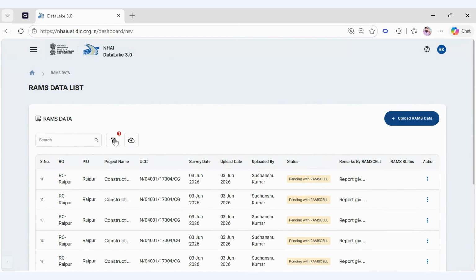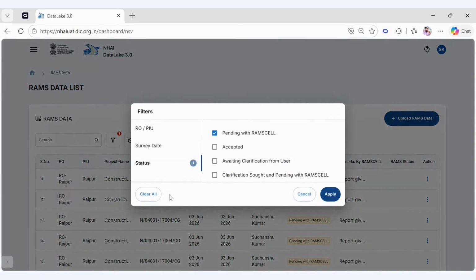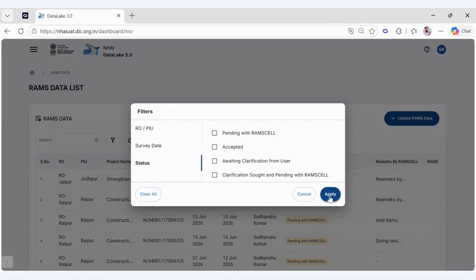Similarly, if you need to adjust or modify your filters, you can easily clear the current filters and apply new ones based on your requirements. The system provides the flexibility to customize your view.